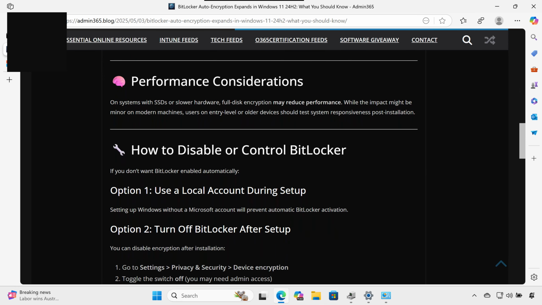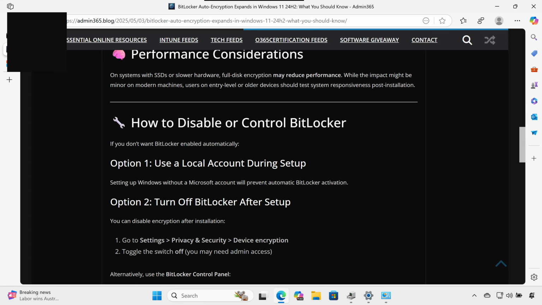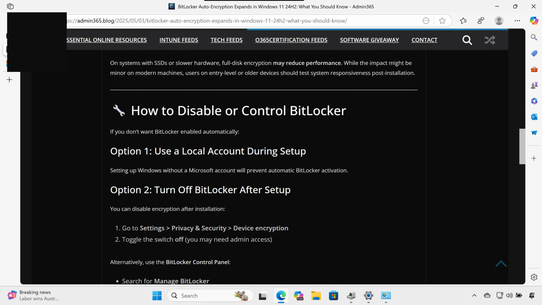Performance considerations. On systems with SSDs or slower hardware, full disk encryption may reduce performance. While the impact might be minor on modern machines, users on entry-level or older devices should test system responsiveness post-installation.